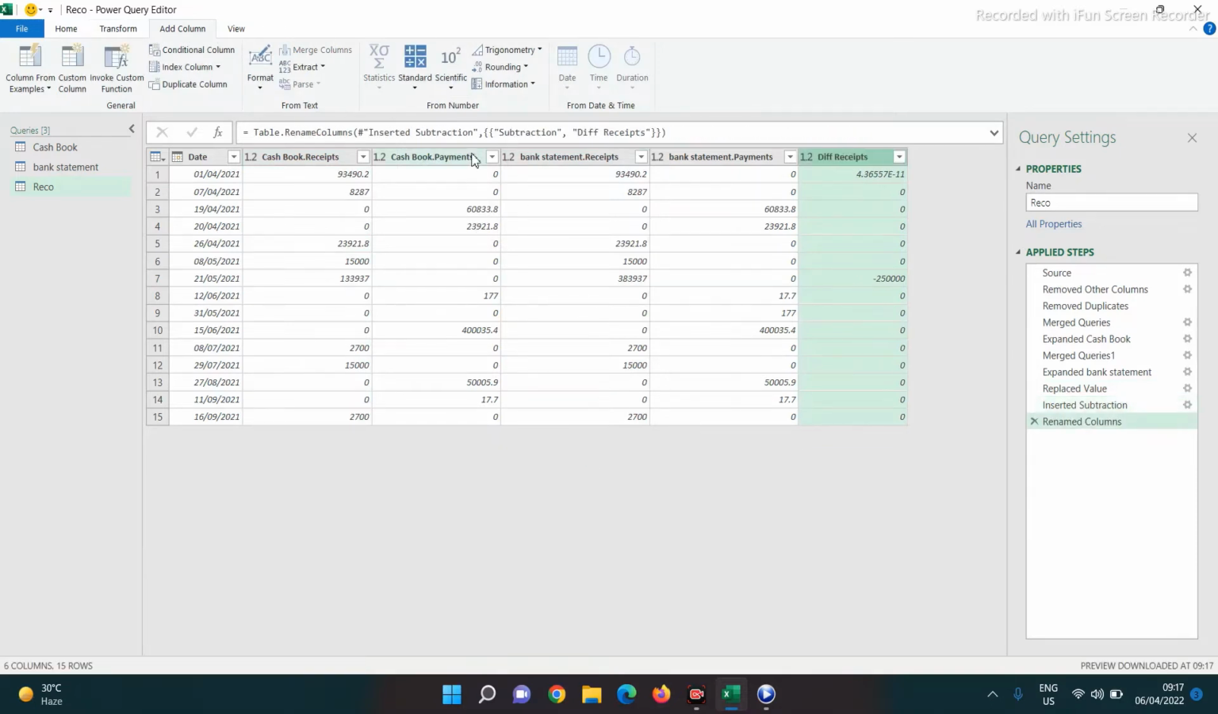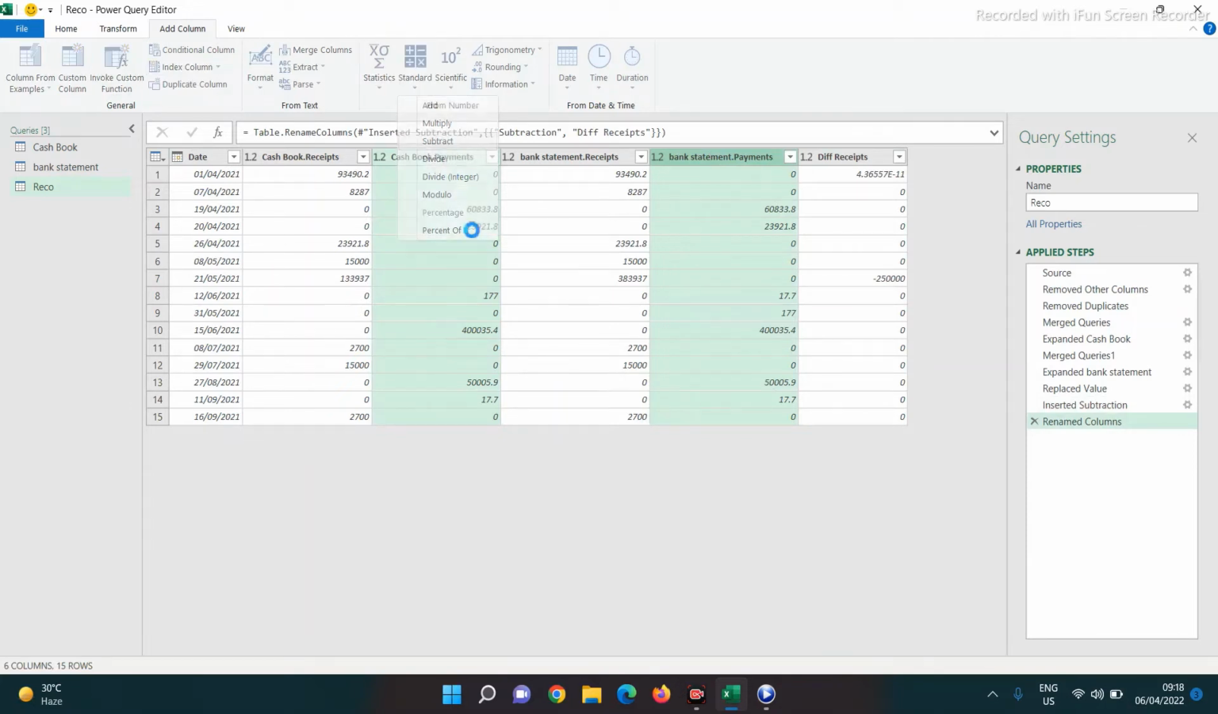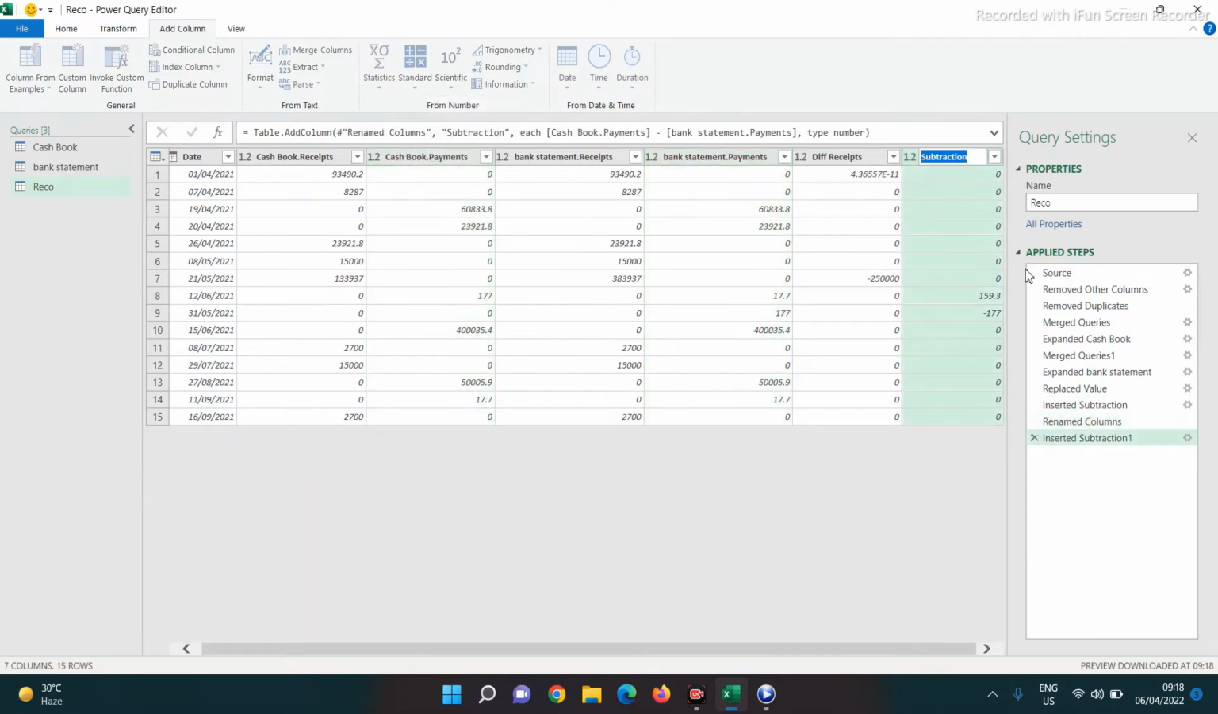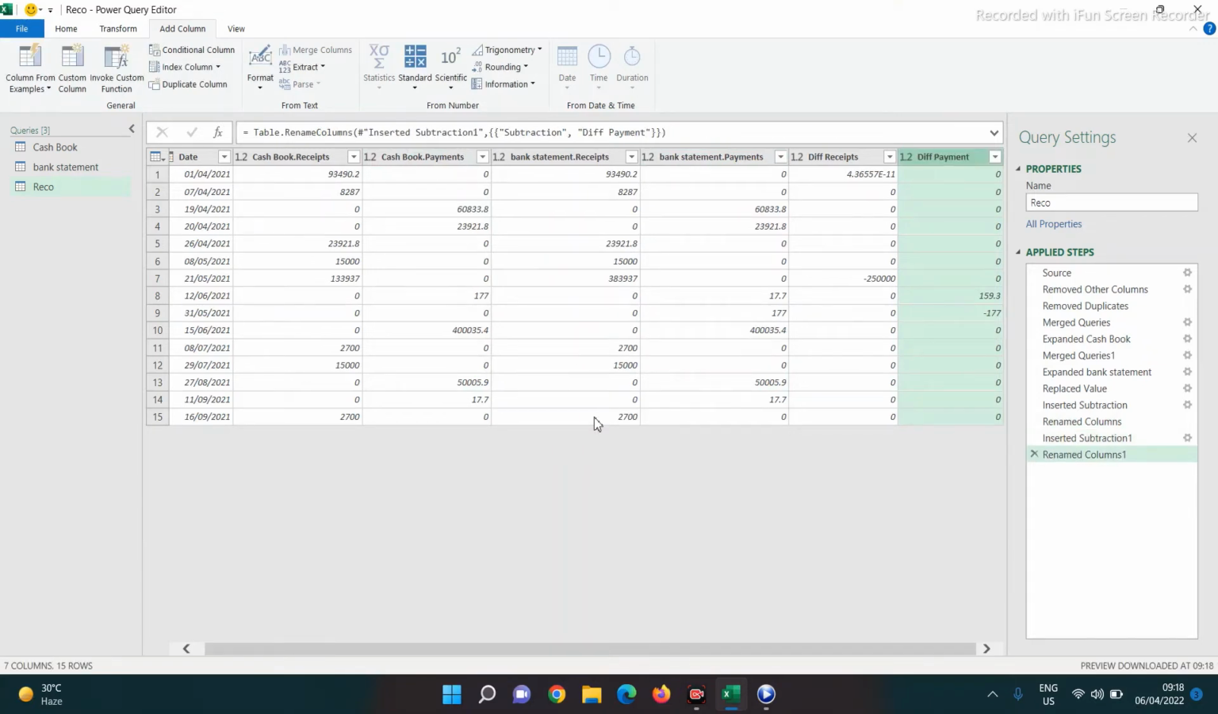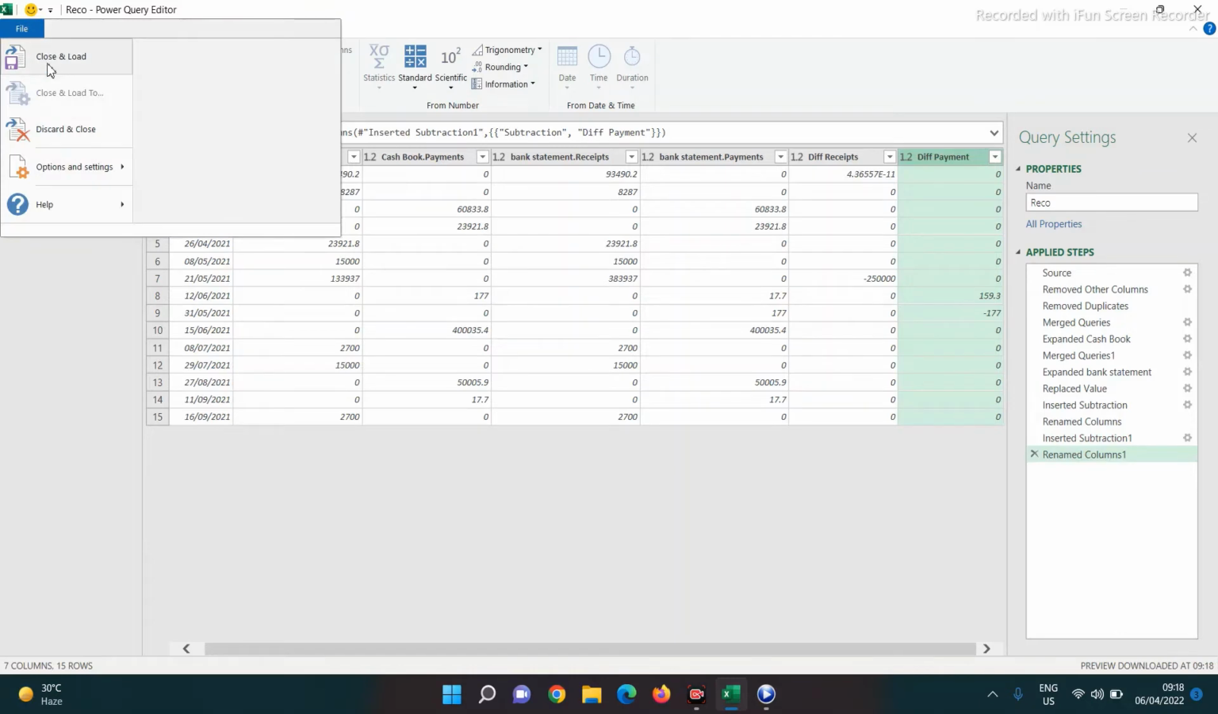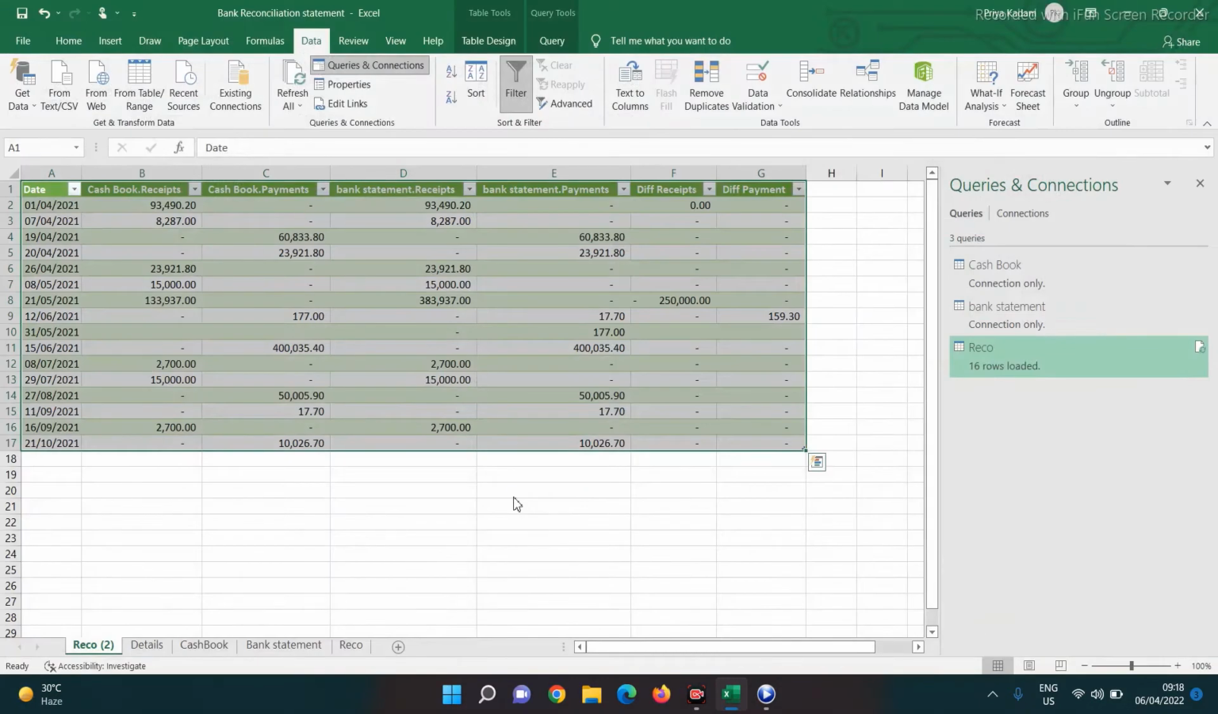Now I'll take difference of payment. So I'll select cash book payment and bank statement payments. Again, I'll use add column, then subtract, then I'll change the name as difference payment, and now this work is over. I come to know the reasons why there is a difference. I'll close and load the data.